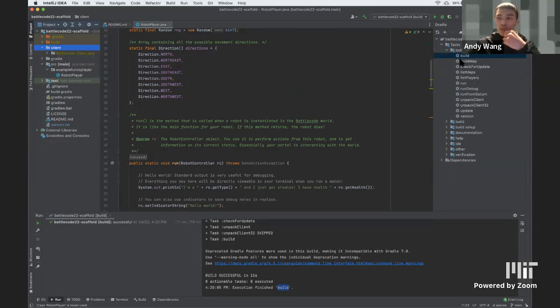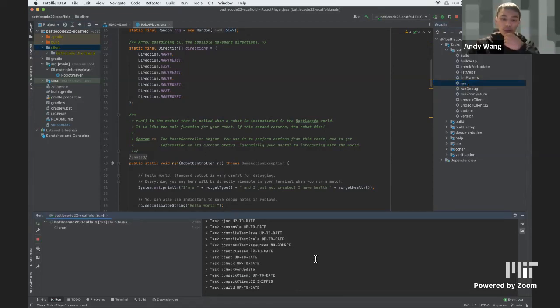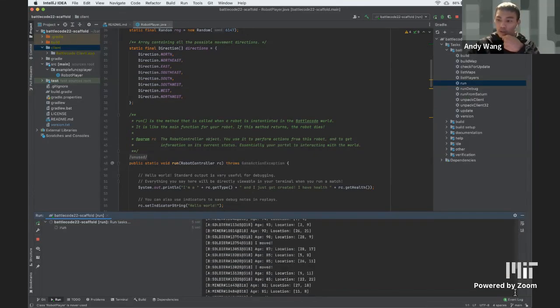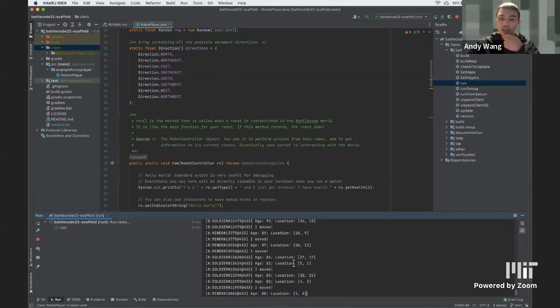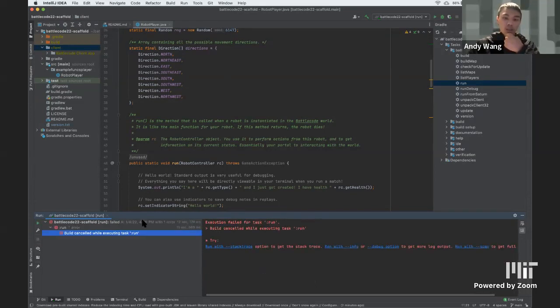Now, we can also click the run here as Jerry did in the Eclipse version. It should work the exact same way. And you can see it's just running a match down here, and this is going to take a while. And I think Jerry's running this right now, so we can actually just terminate this early.